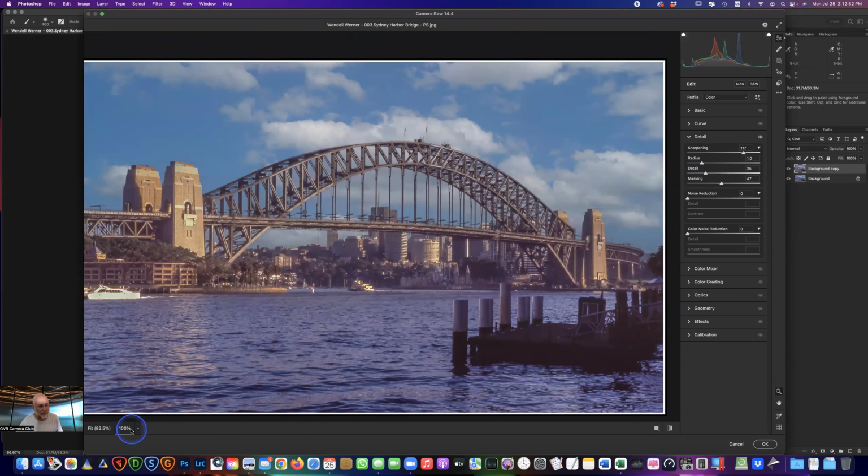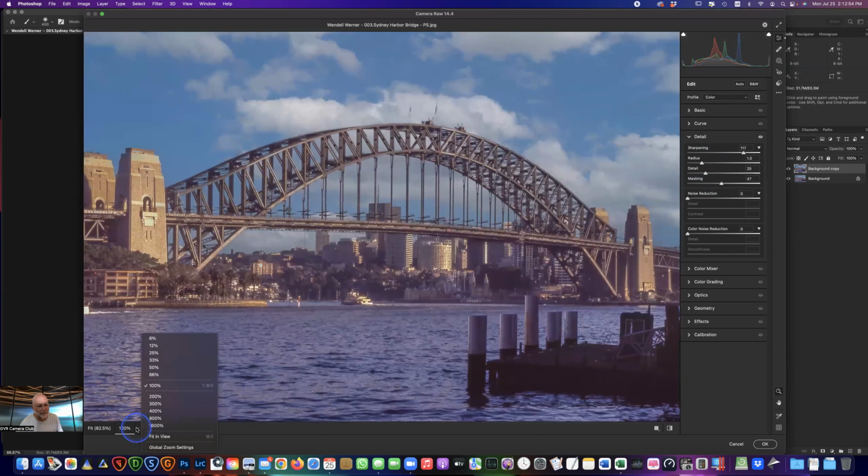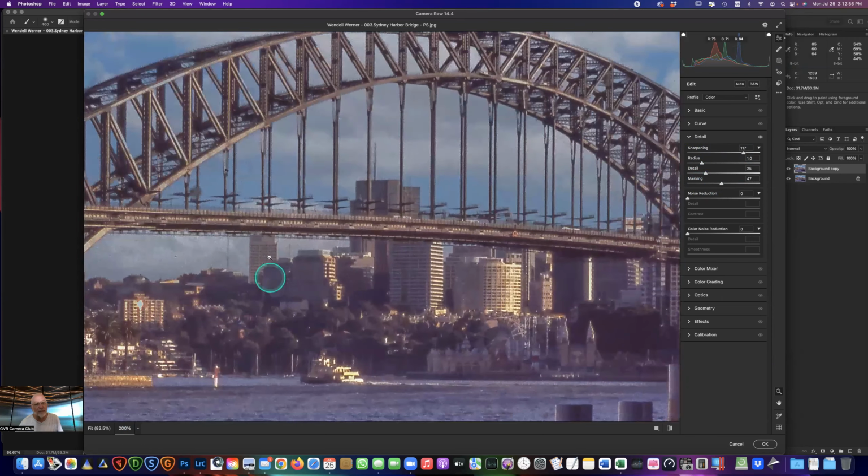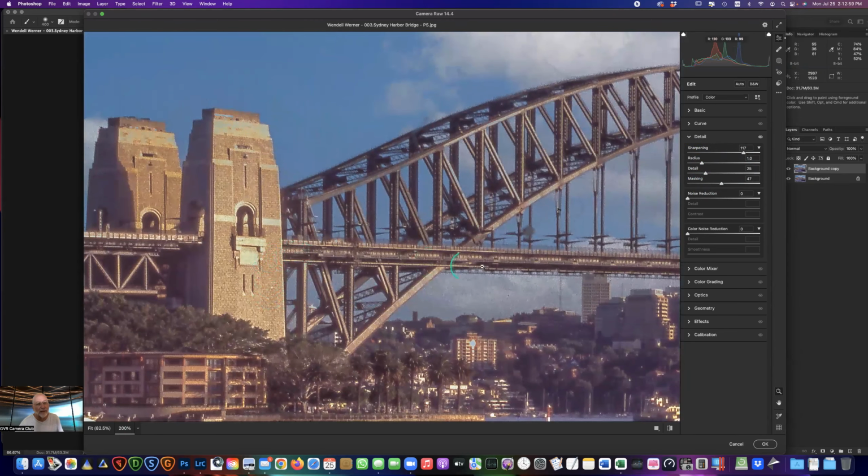It will come up at 200%. That's before, that's after. Maybe just a little more. Let's take a look at some more detail. There you go. That might be enough.